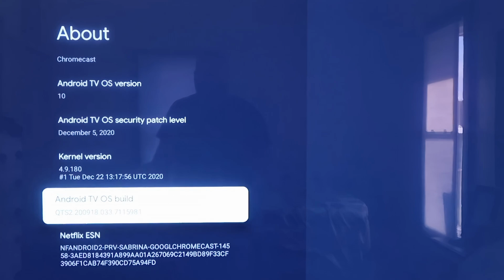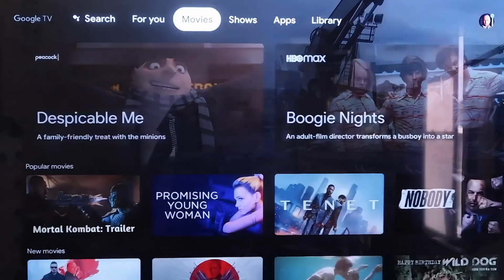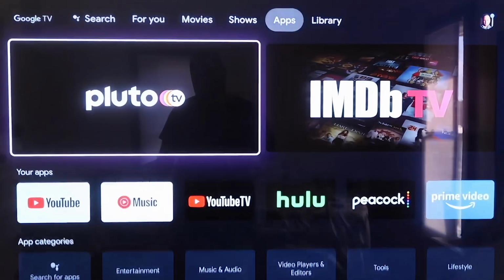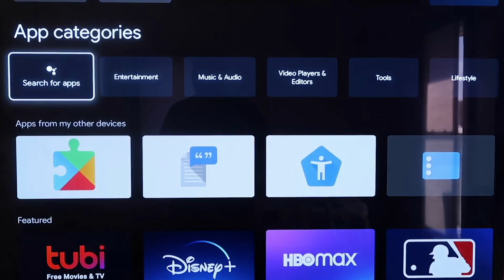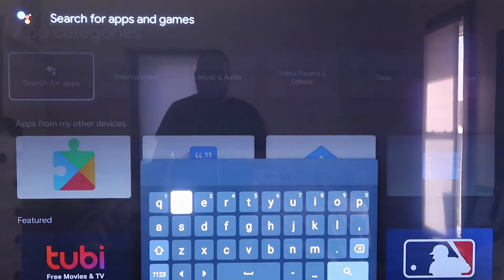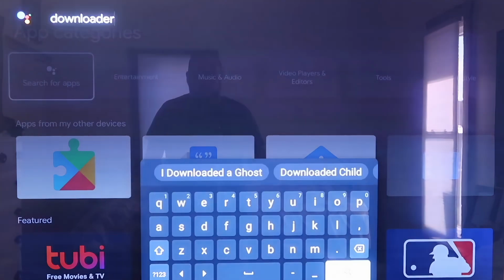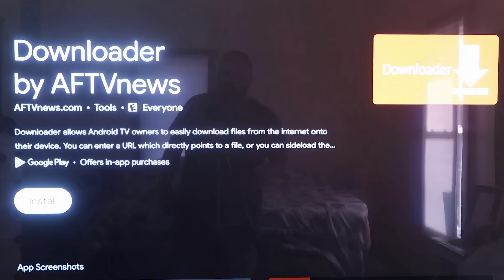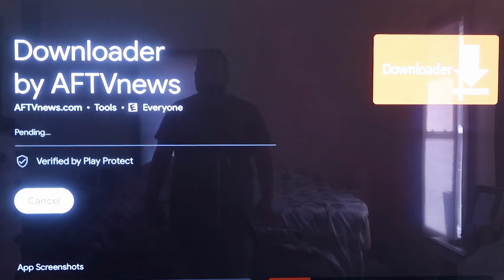From here on the top bar, you're going to click over to where it says apps, and then go right here to where it says search for apps. On search for apps, you're going to type in downloader. Type in downloader just like that, DOWNLOADER. Then it'll come up to this screen where it shows the downloader app that we are wanting to install. And then you just want to click on install.